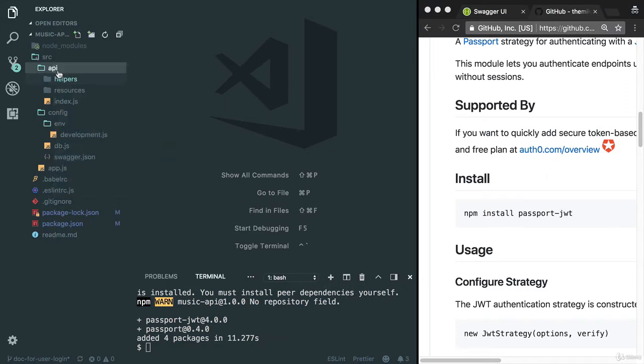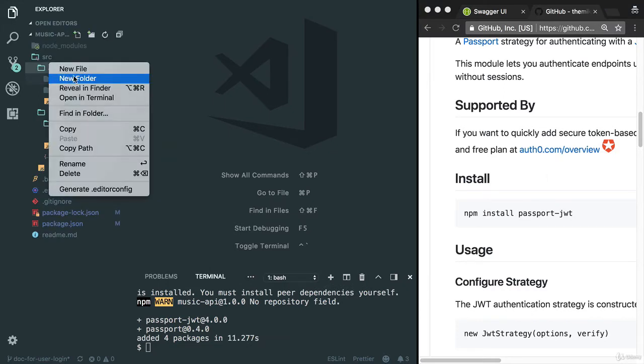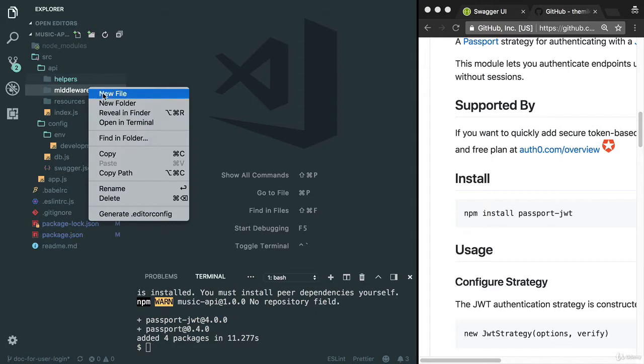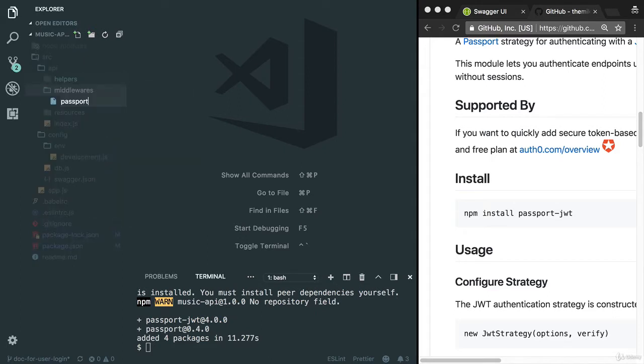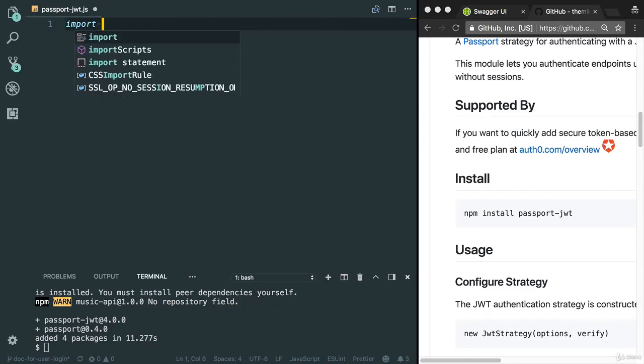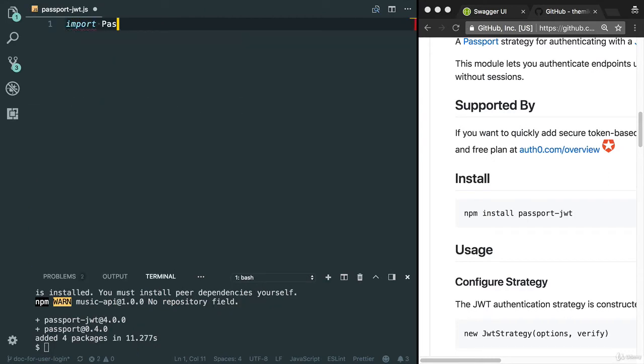Let's create a new folder to store all the middlewares. I'm going to name it middlewares. The first middleware is passport JWT. First of all, I need to import the passport from the passport library. I also need passport-jwt.